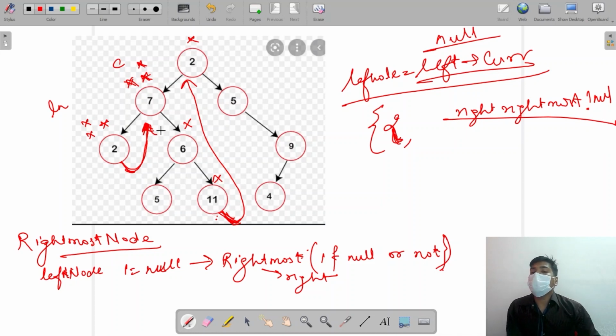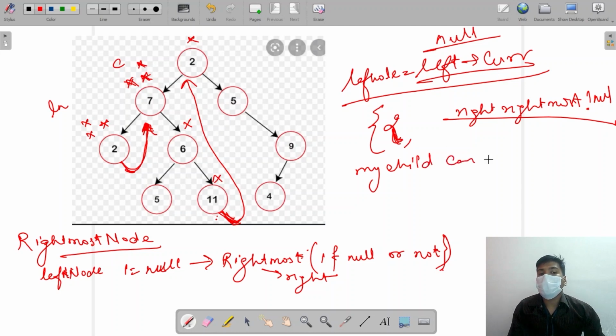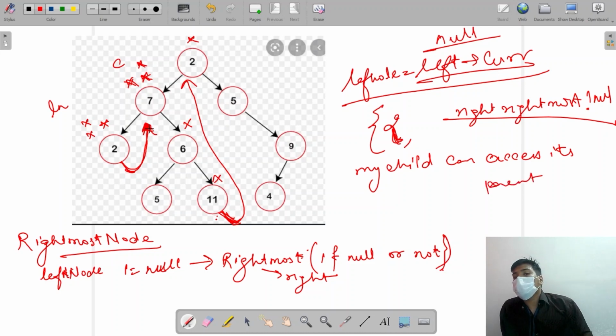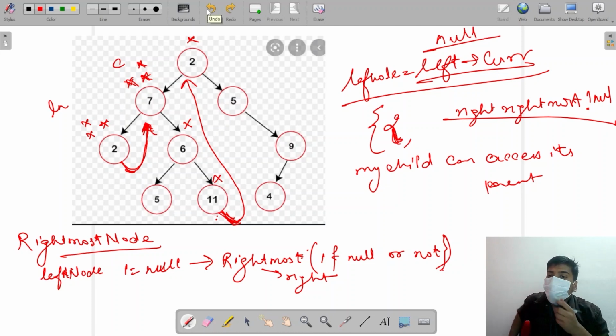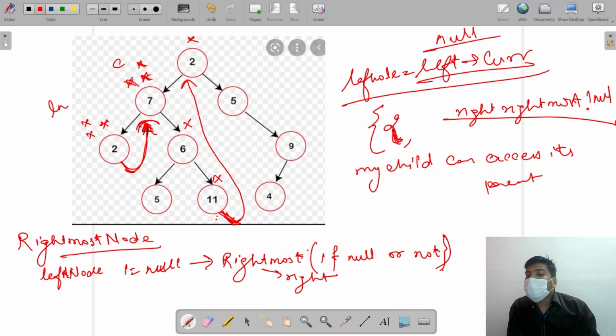What does that mean? That means my child can access me, my child can access its parent. It doesn't happen in a tree, the child does not have access to its parent. So at this point, I can see that I have already visited, completed and processed that side. So I will add it to my inorder. That means 7 will be added.